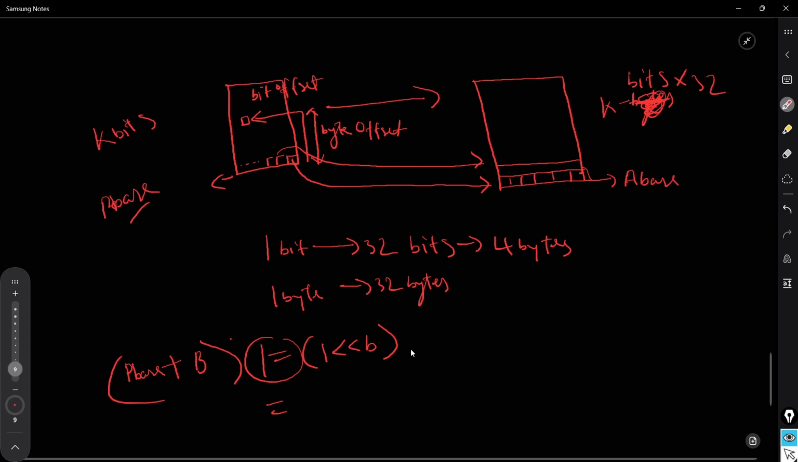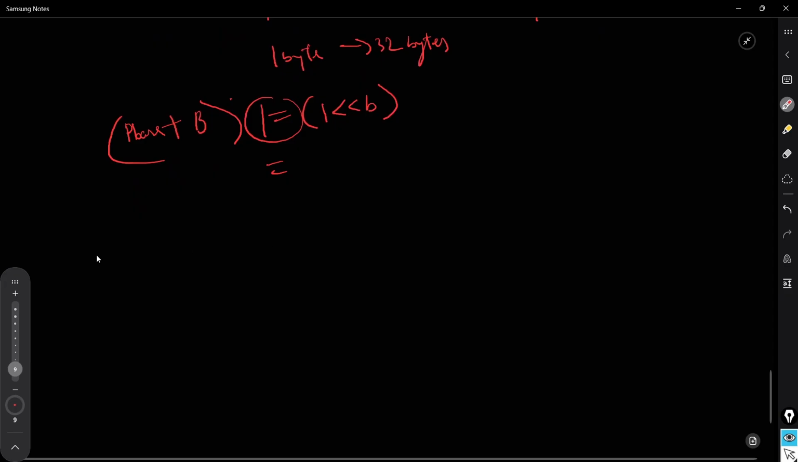So let's address the elephant in the room. How do you reach that address? It is quite simple. Since the base doesn't matter, the offset really matters. Let's say your desired address is P base plus B with bit offset b. This is bits, this is the byte offset, and this is your base.